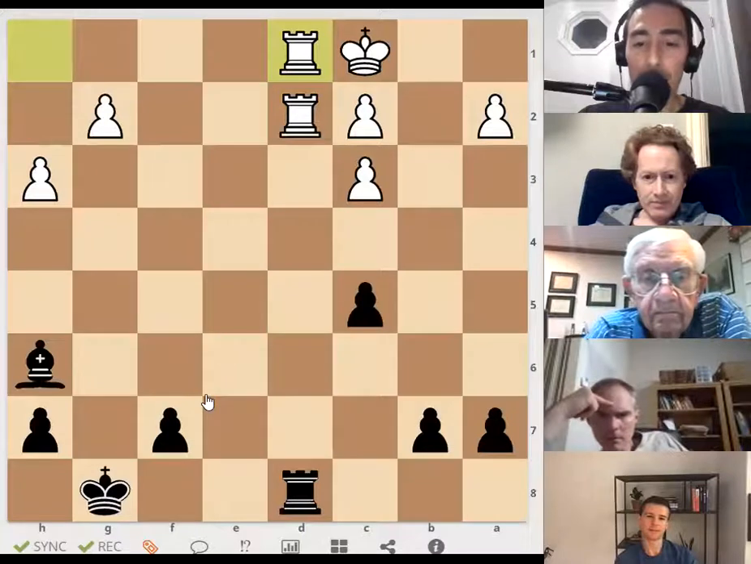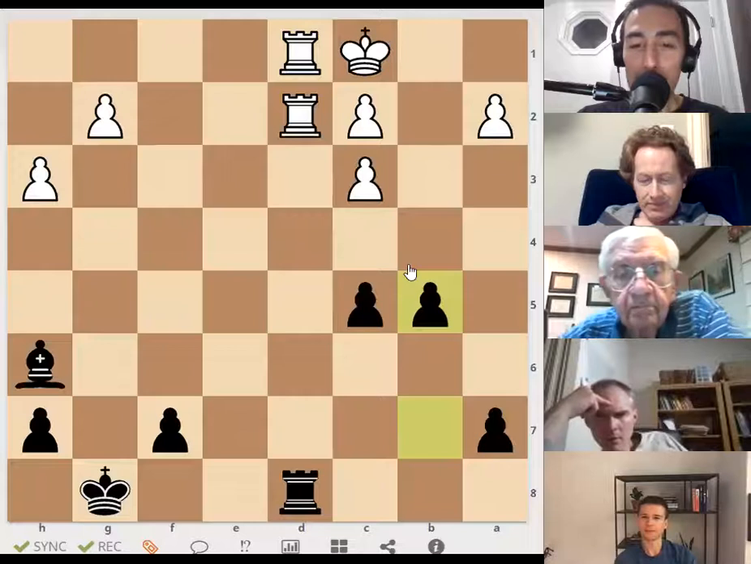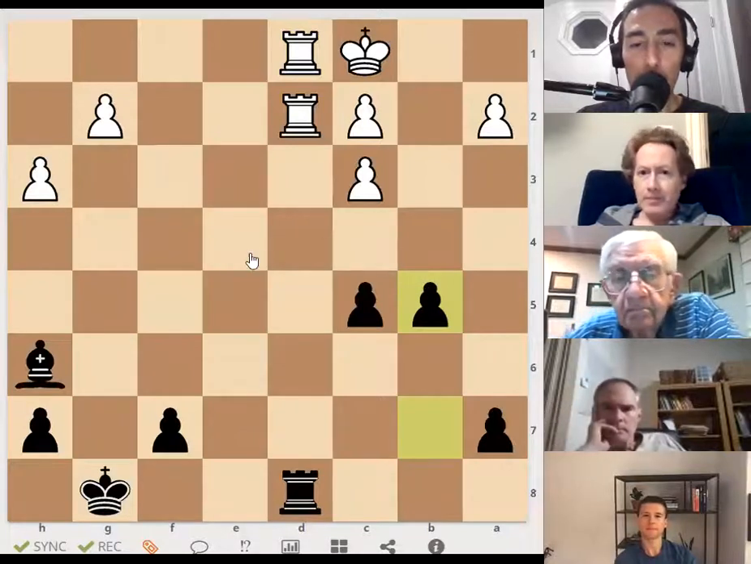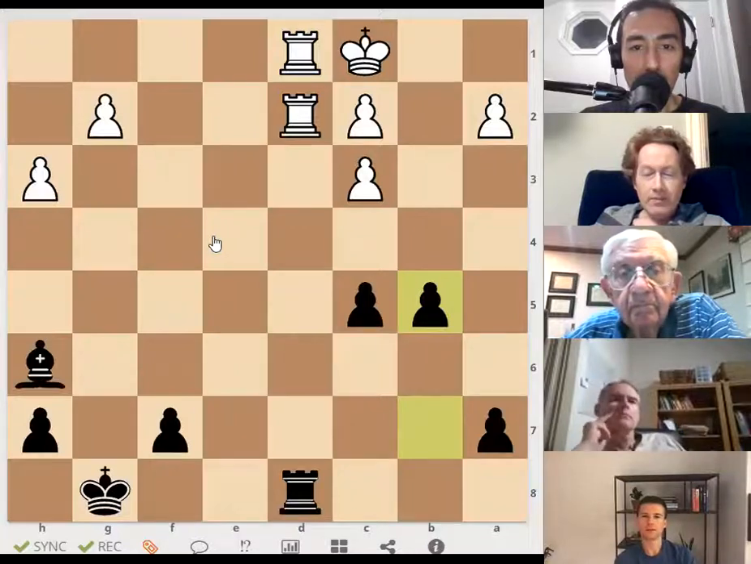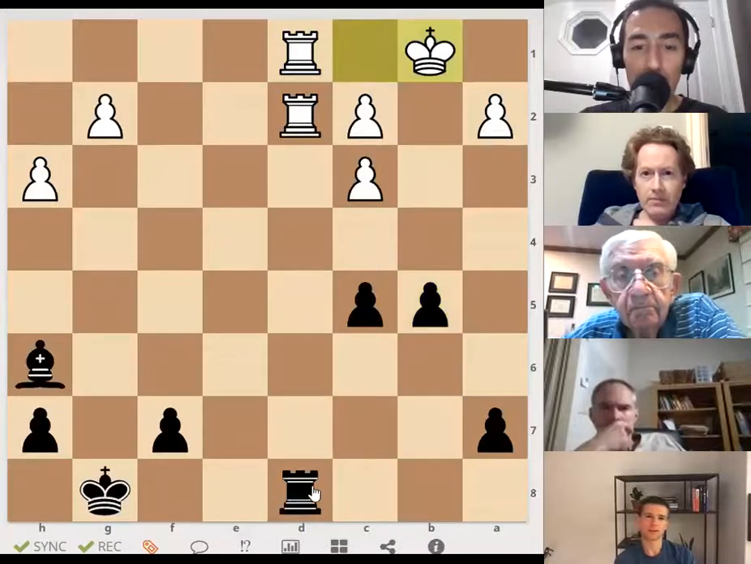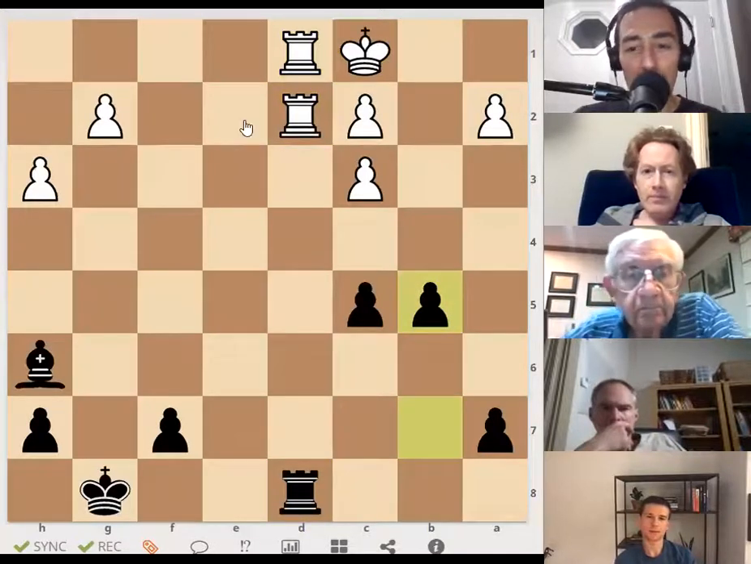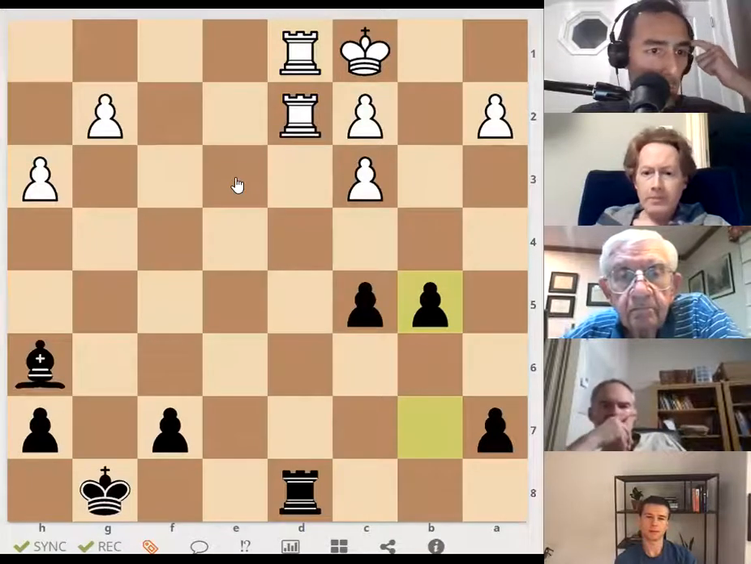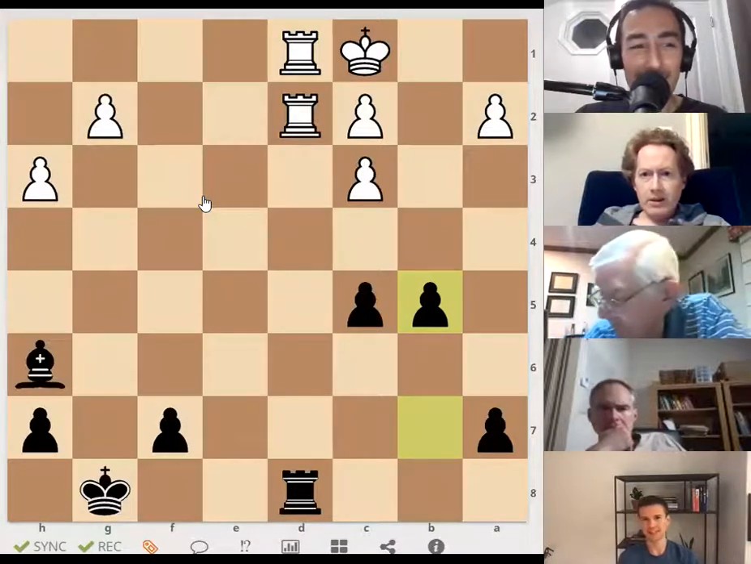B5. Why not c4? Okay, well, let's look at b5 first. So now what can white do here? Best move for white. Oh no, it's too slow, because then he can move the king to b1 and escape. Well, if he moves the king to b1, then we win the rook outright. No, you're right. So we can't do that. So what's the best move for white here? Isn't he kind of stuck? He's almost stuck. I'll say that. So what can you do?